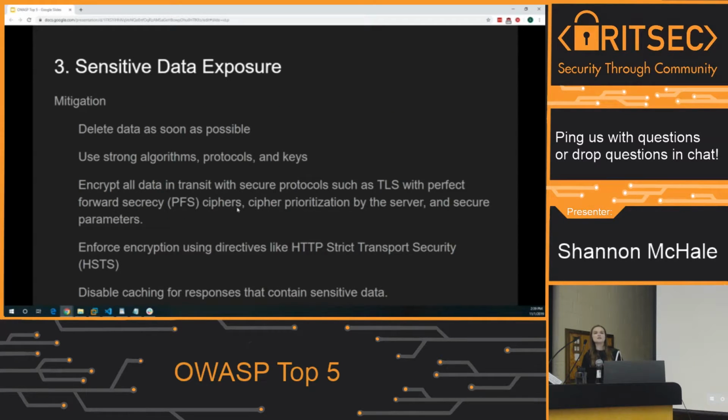Delete data as soon as possible. You don't need my password from like 10 years ago, right? Use strong algorithms, protocols, and keys. Nick gave us lots of ways to do this. Please use strong things. Be good at math. I am not. Someone has to be.